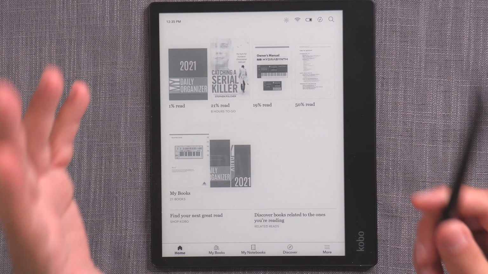Today I'm going to answer one of the questions that has been popping up since I launched my review on the Kobo Elipsa, which was: how does the My Daily Organizer that I made work, and does it work on the Kobo Elipsa? So let's dive in and check it out. Well, the short answer is mostly yes.